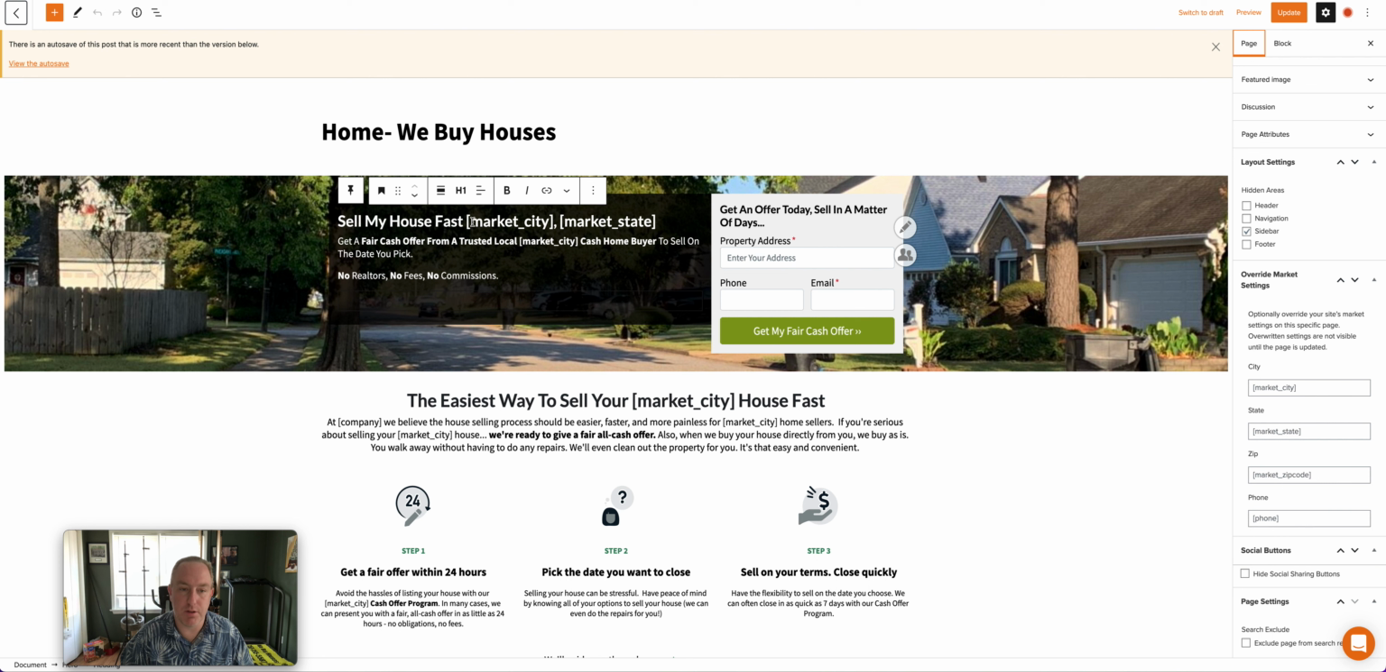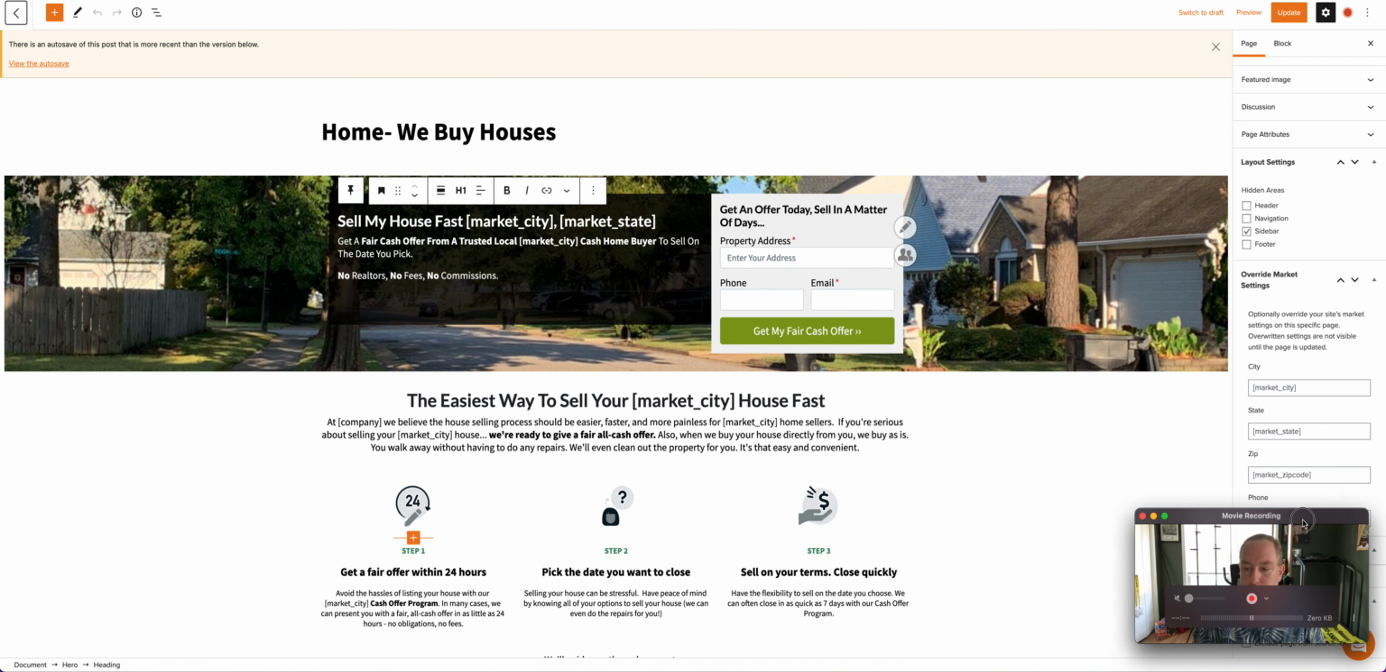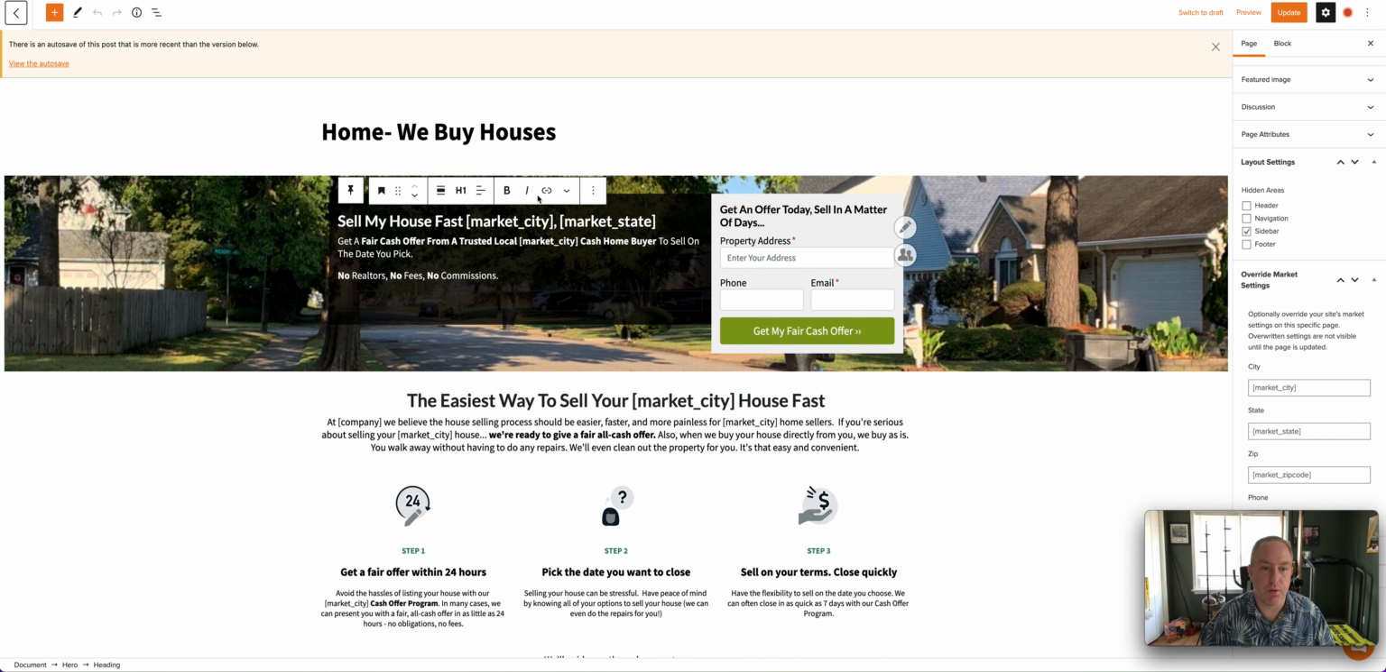All right. So these short codes are pulling from the market settings, which are in your account. We can change this. I can type it over here to override market city and market state. Otherwise, it will automatically pull what's on your account. So let's go back to this. So we know that this is an H1 heading. Just go in and change it to what you like, right?